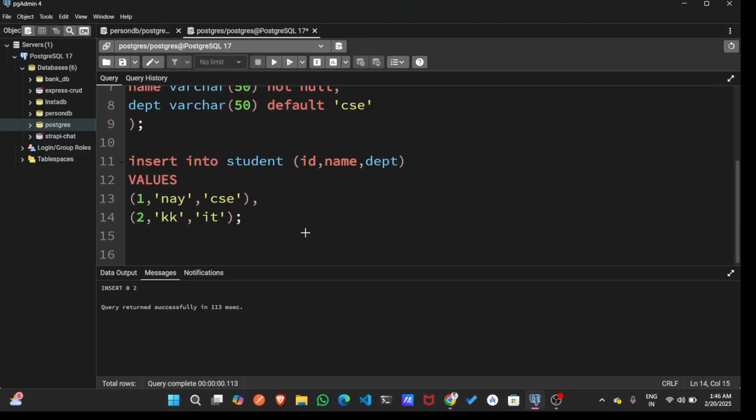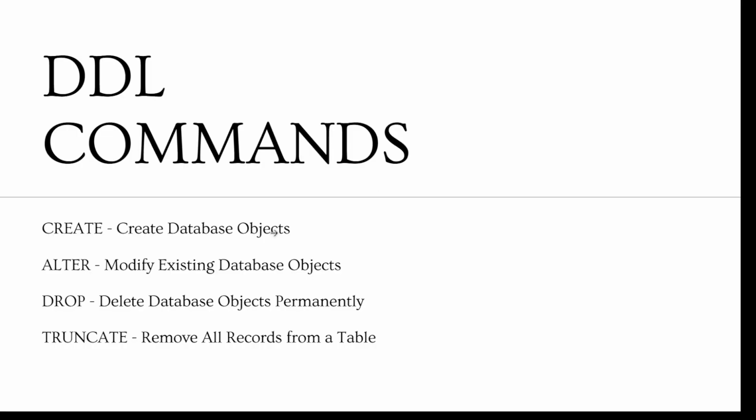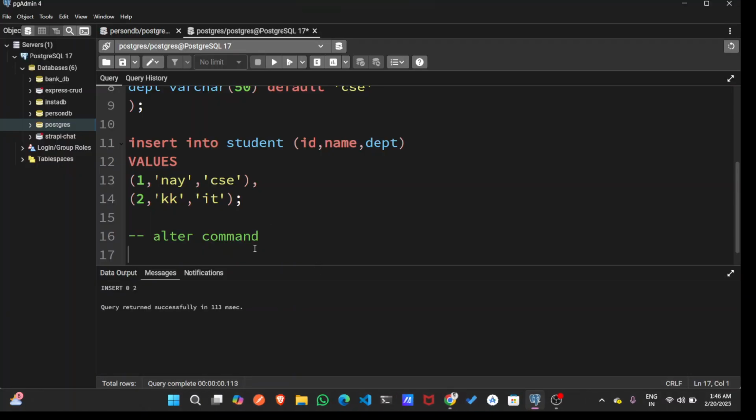So let's know about the alter command. The alter command allows us to modify the existing database objects. It allows us to change the data type of the column. It allows us to add new columns. It allows us to delete columns from the tables. Let's see the example of the alter command.